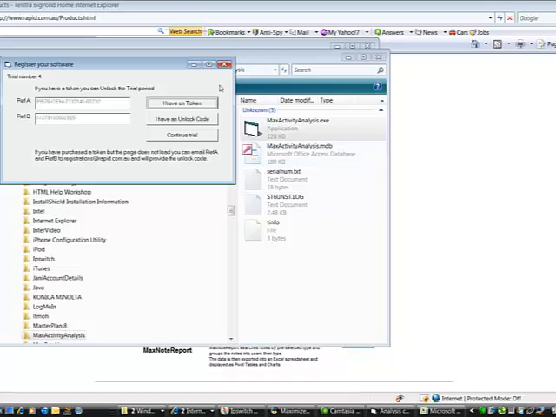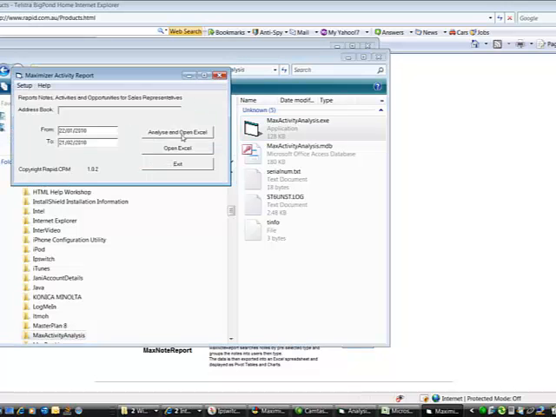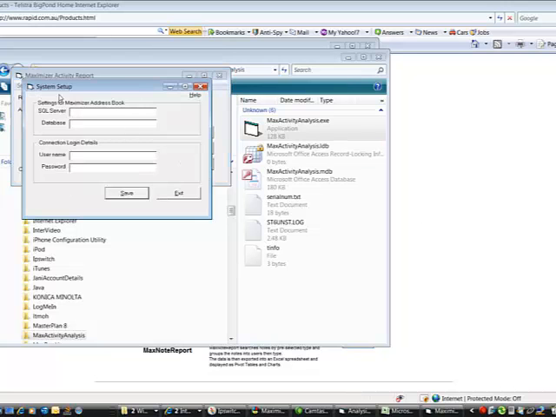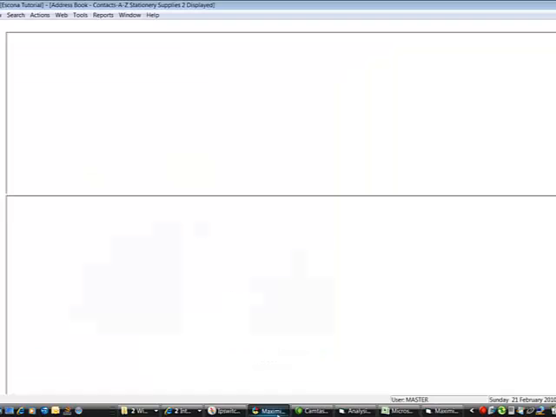If you have purchased a token, we can click on the I have a token button, but for now I'm just going to continue the trial. Before we run the program for the first time, we need to tell MaxActivity which database we're using, the server it's located on, and some other login information. So I'm going to click on Setup. This information here can be found in Maximizer itself.